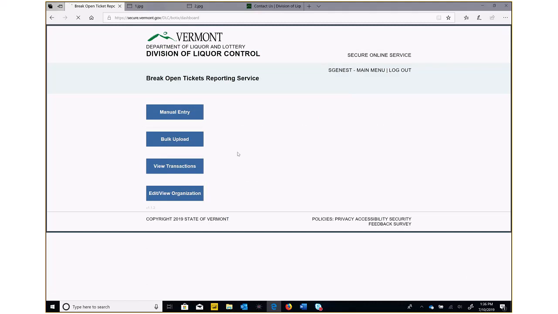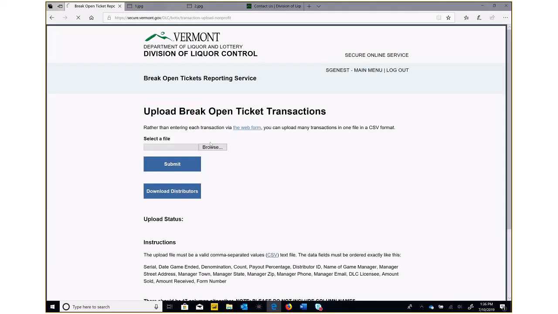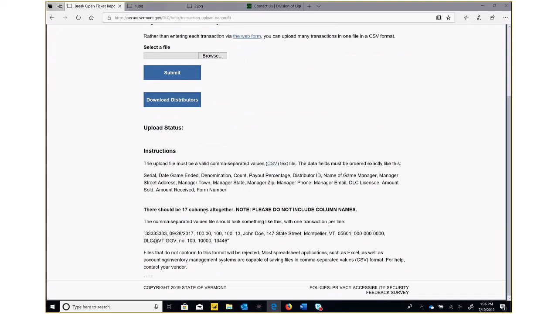Let's talk about bulk upload. This feature will allow nonprofits to keep a file containing a collection of break-open ticket data in one location and then submit them as a collection, rather than submitting them by each individual transaction using the manual entry method we just demoed. This should save quite a bit of time for nonprofit organizations that sell many boxes of tickets. Instructions on how to achieve this process are listed here on the bottom of the bulk upload page.